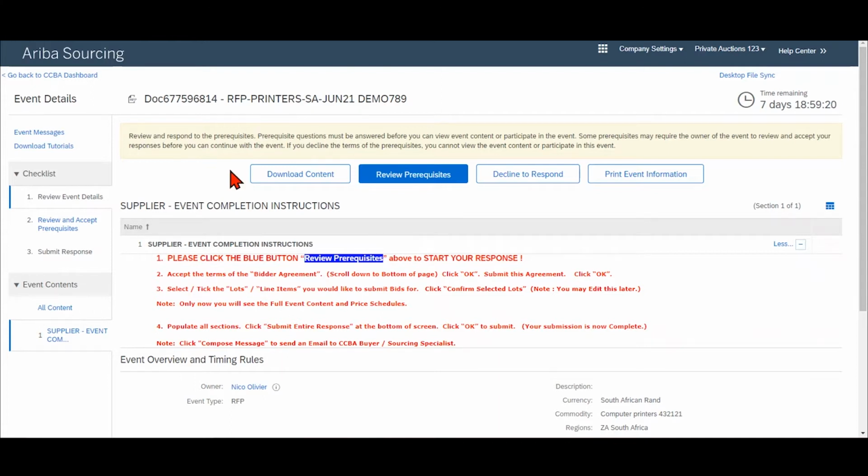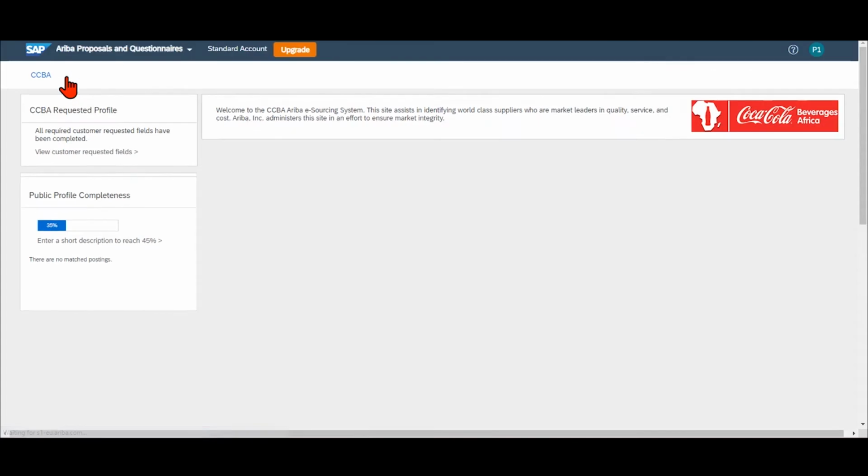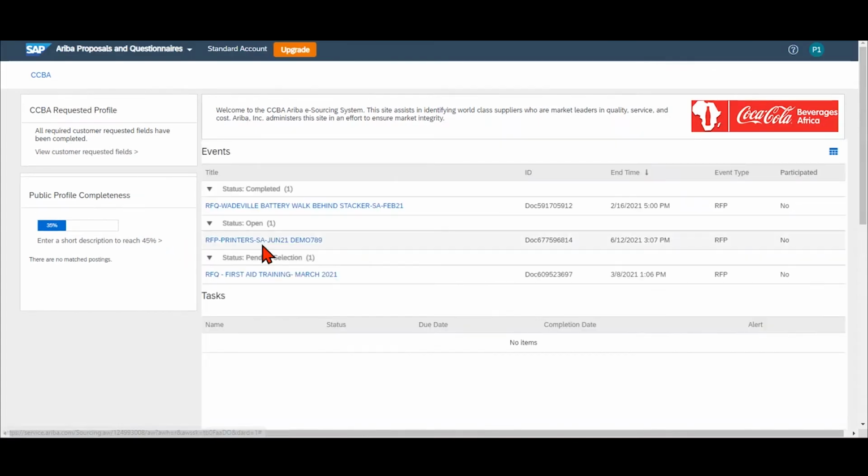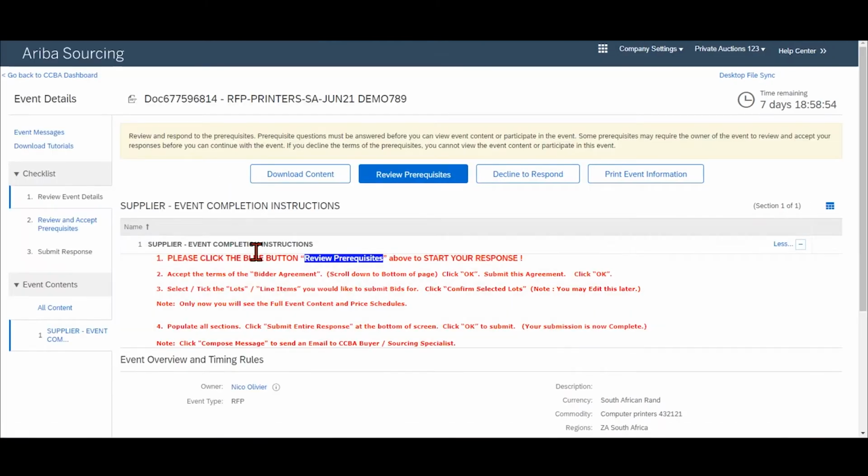In case this doesn't take you into the event, I just want to show you, you can go back to the dashboard, which is your home page. I'm going to click there. And then when you arrive on your home page, you will see it under open events. This is the one that you've been invited to, and this is the event that's currently open. Click on it, and it will take you back into the event.